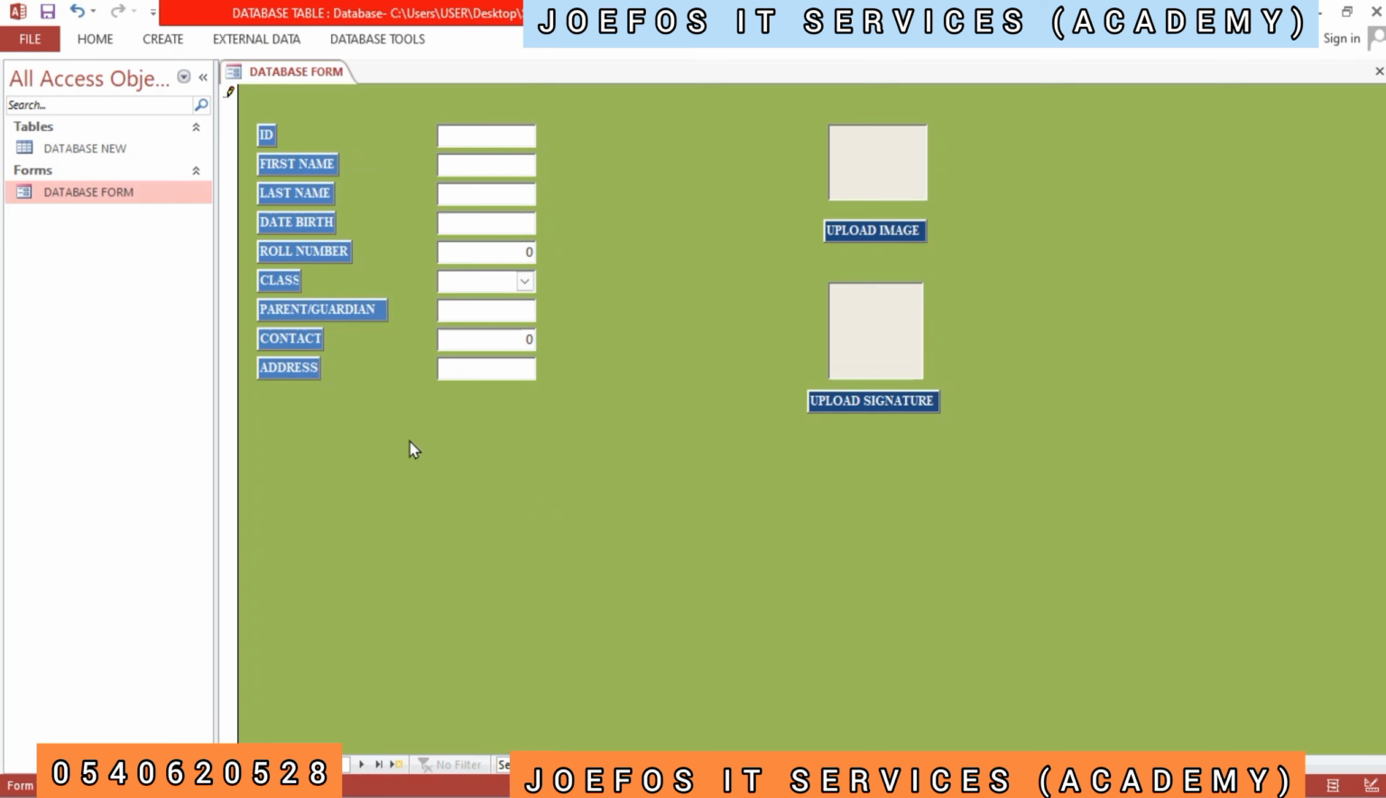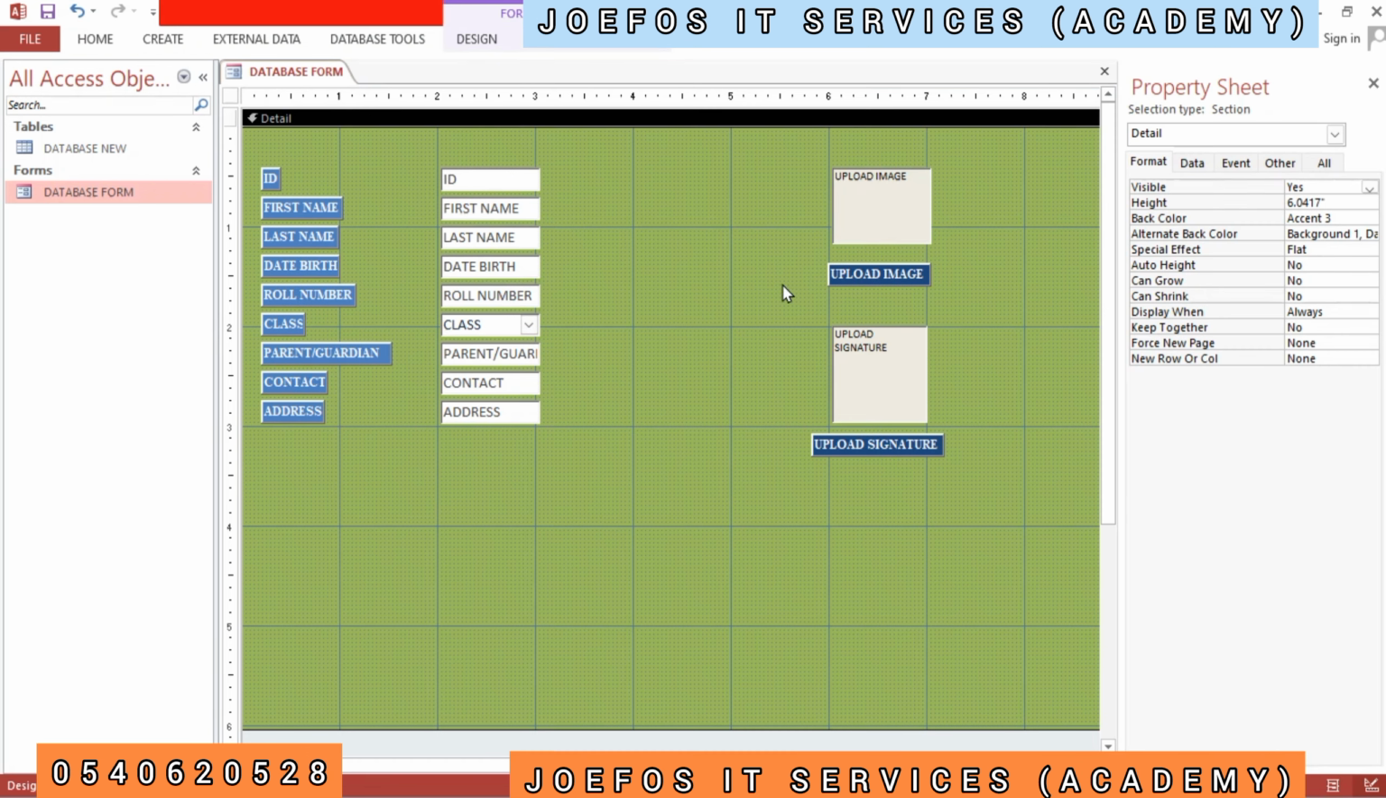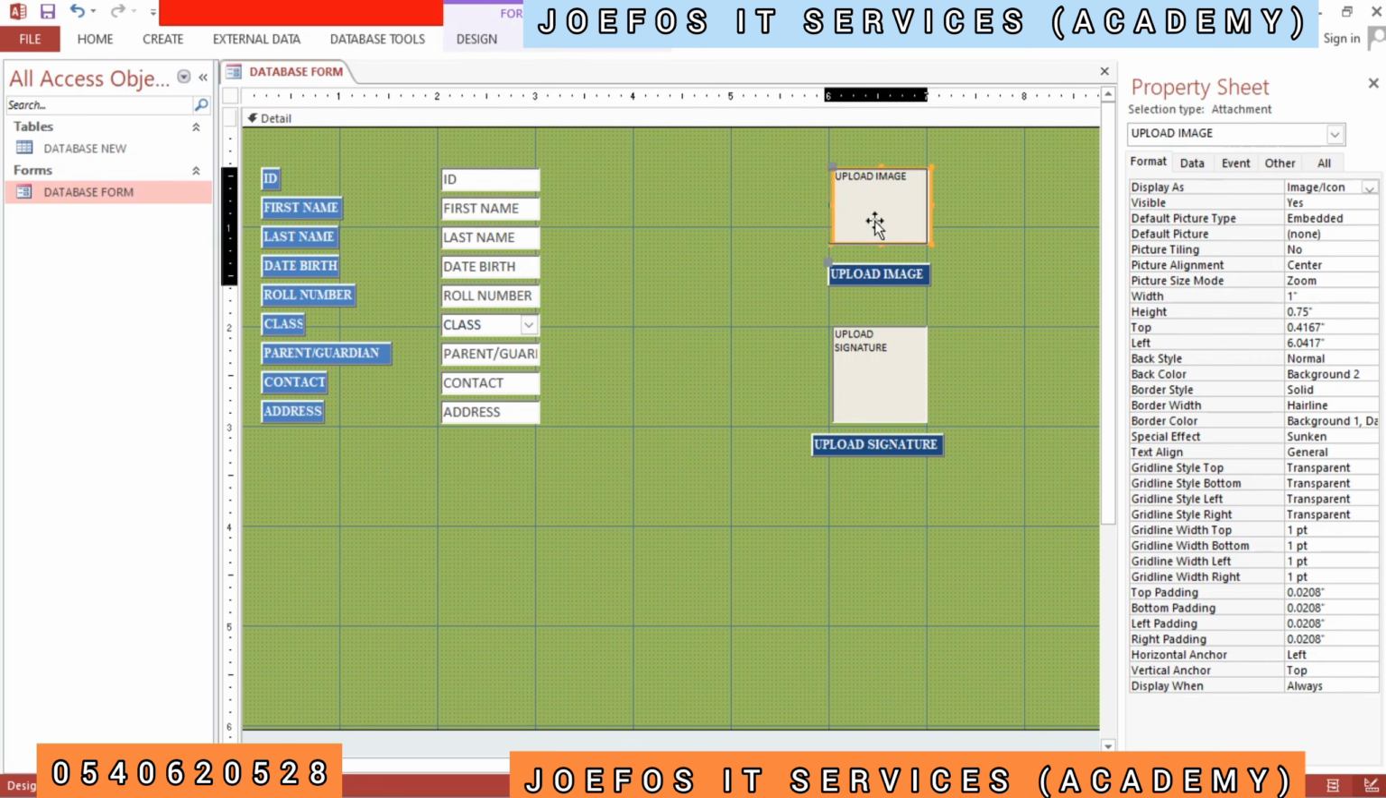So let's quickly continue with what we were doing before we wanted to view our form. So you right click any space on the form, then you come to design view, and let's continue with our design. So what we are going to do is that we are going to position these things well. We are going to arrange them well so that they will look more professional. So let's bring them here.